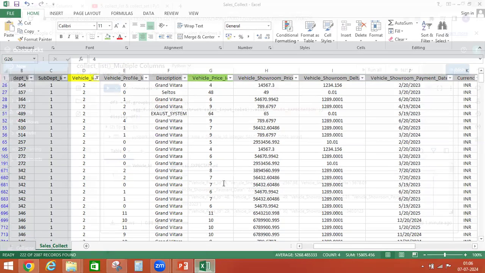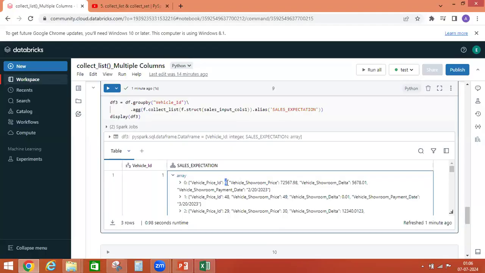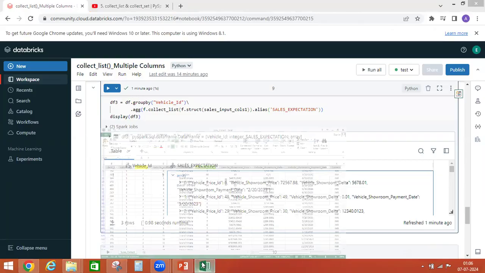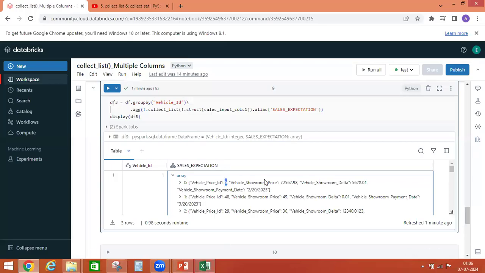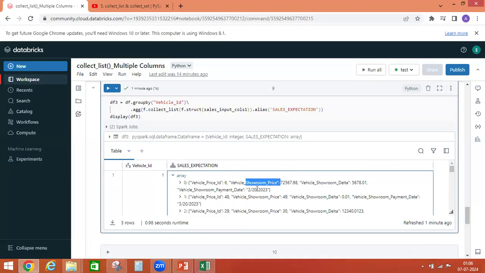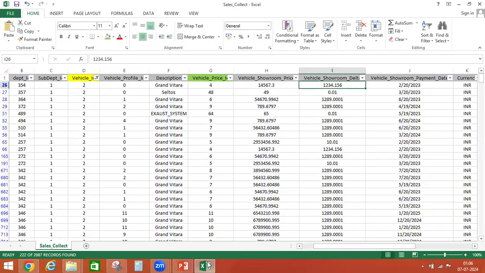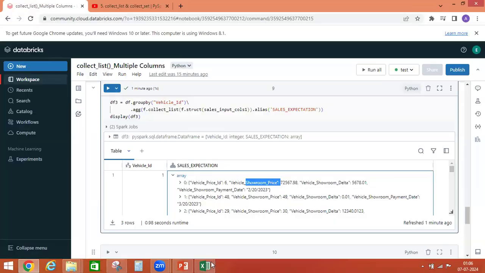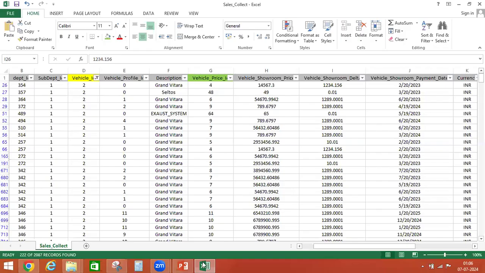Okay, so for vehicle price ID, this one, 6. For the second, vehicle showroom price, this value. But it is not giving in the same order, the order has changed. Okay, vehicle showroom delta, this one, that is this element. And for the fourth element, that is this one.